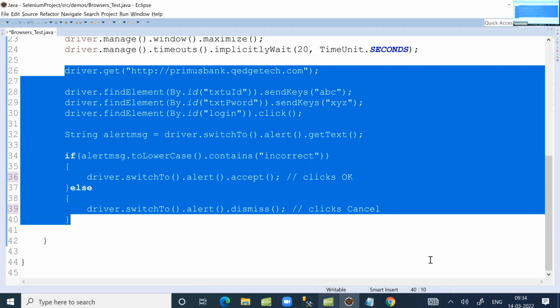How to handle the frames, how to handle alerts, how to handle multiple browser windows, must-ask interview questions. You prepare these 3 topics well because 100% you can expect some interview questions about these 3 topics. What is an iframe, how to handle the iframes, how to handle an element present in a frame, how to handle the alerts, what is an alert, how to handle the alerts.